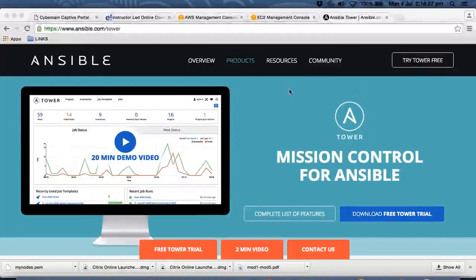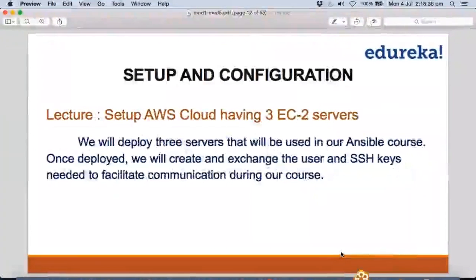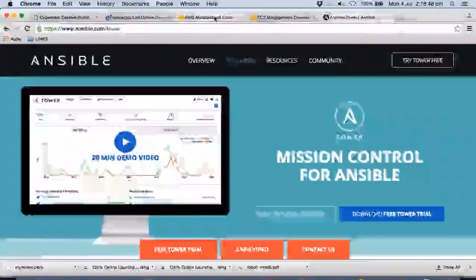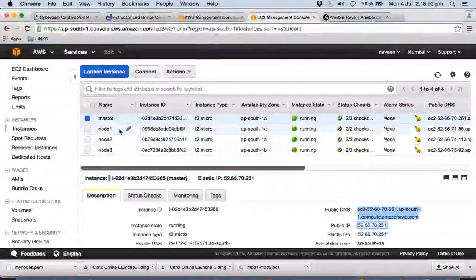Welcome back to the course of Ansible. Till now, we have discussed deployment of AWS servers. We deployed 3 to 4 virtual machines in an AWS cloud where we can see we have named them as master, and we have named the clients as node 1, node 2, node 3.